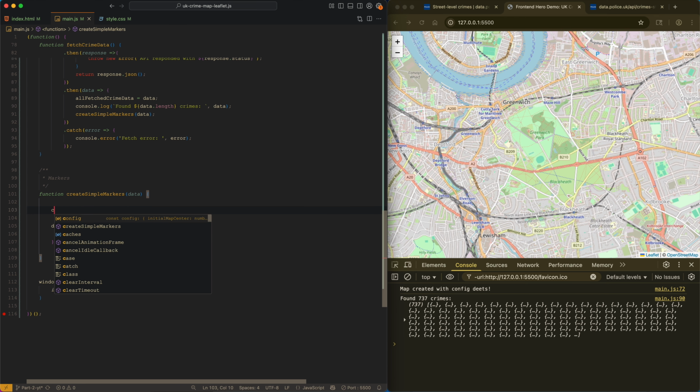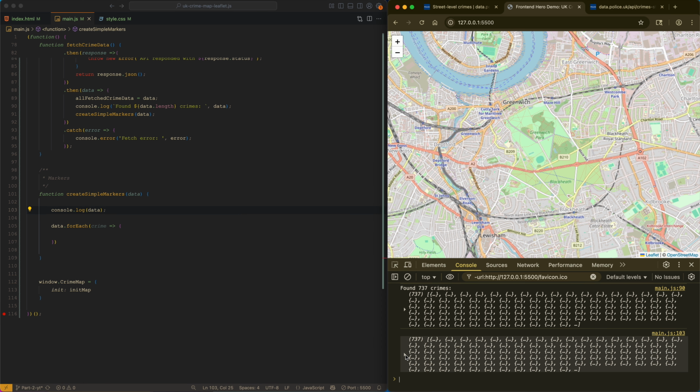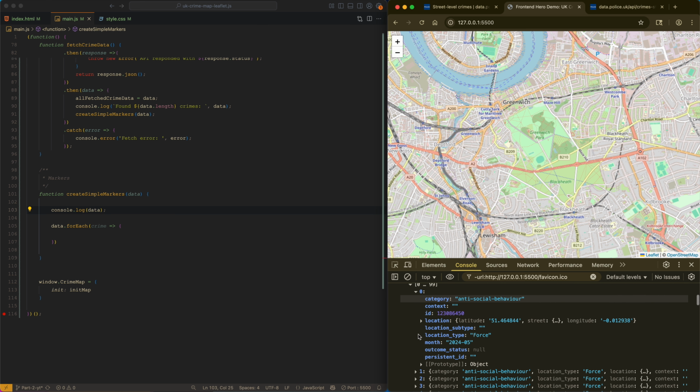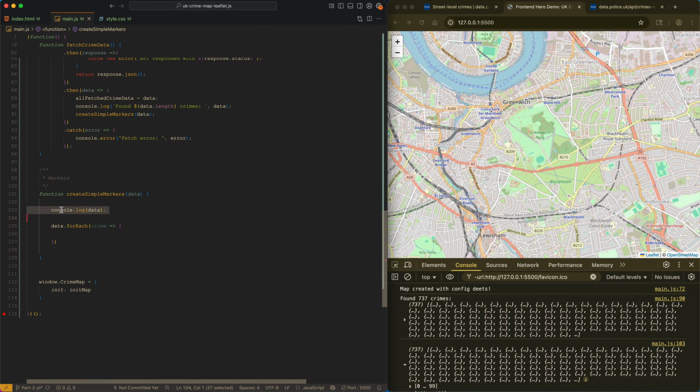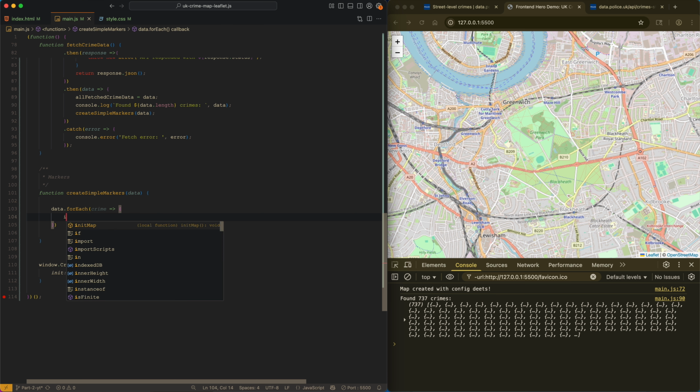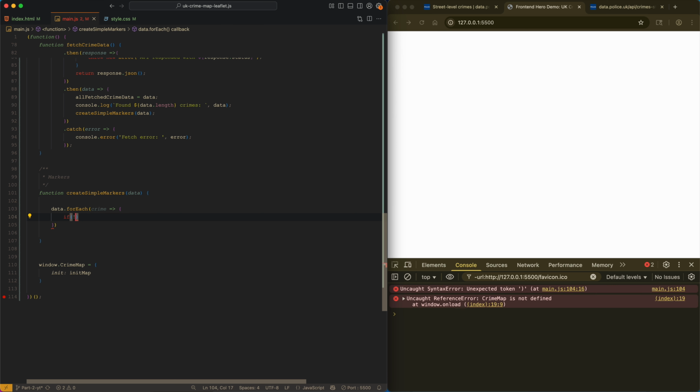Okay, so let's continue. Let's first of all say console.log data. So that's being pulled in absolutely fine. Happy with that. Great stuff. And we can remove this console.log message. And here I'm just going to create another little check. As we're looping over each crime object, I basically just want to check that each object does have latitude and longitude values. So if a crime object doesn't have latitude or longitude, we can just skip it and move on to the next object.